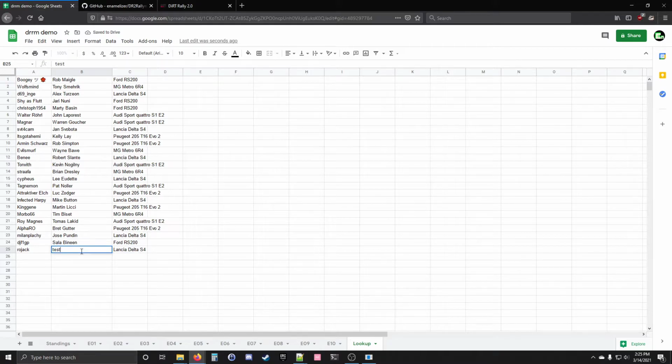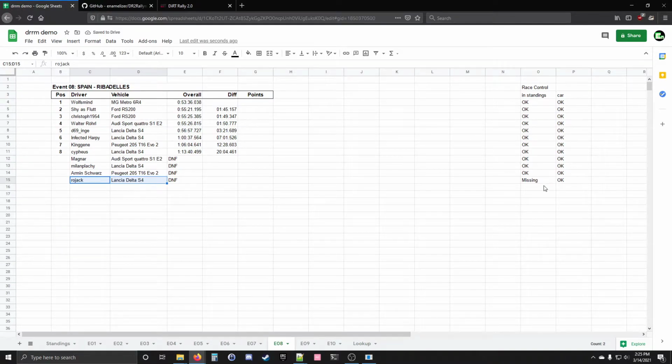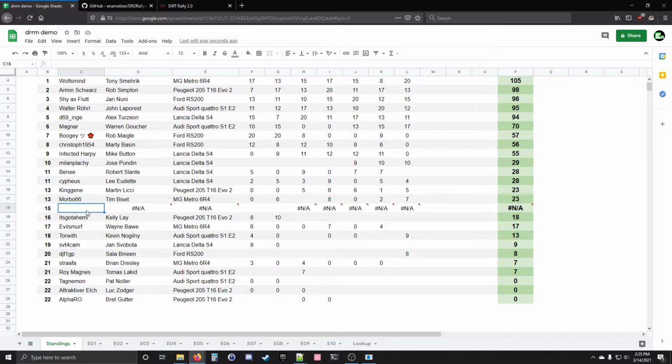And put in a name. Now we go back here and we see, okay, we're good. Rojak is in there. We looked up the car. Everything's okay. Still missing from standings though. Okay, well, let's go back to the standings and put in Rojak. Oh, look at that. Now, since I have these doing a VLOOKUP, that's all done automatically. And in fact, let's just pretend, I'll do this the real way actually.